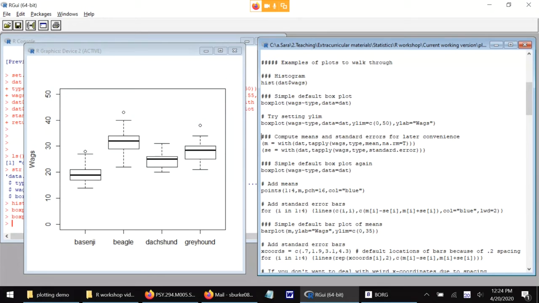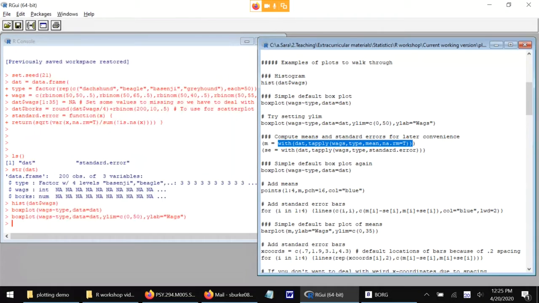Maybe I would also like to do some other things with this box plot or with other kinds of plots. So for my convenience later, I'm going to calculate some vectors of means and standard errors of these variables. So the first one here is I'm calling m for means, and it is the result of this with function call, which you may not have seen before, at least not in this workshop. So I'm going to explain it for a second. I'm going to close the plot for a moment.